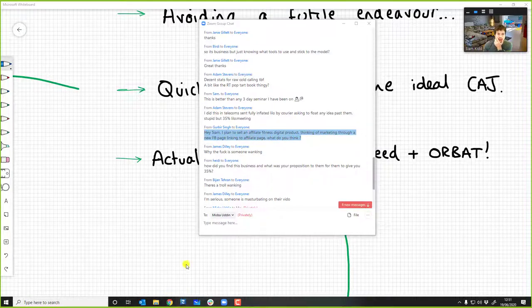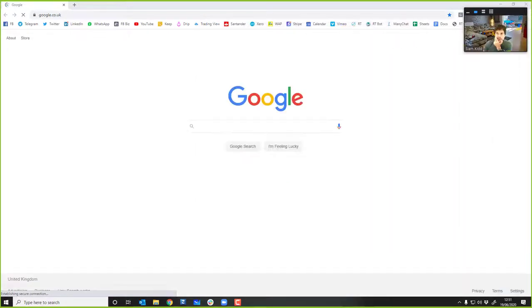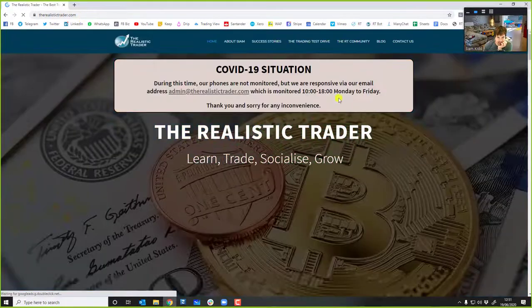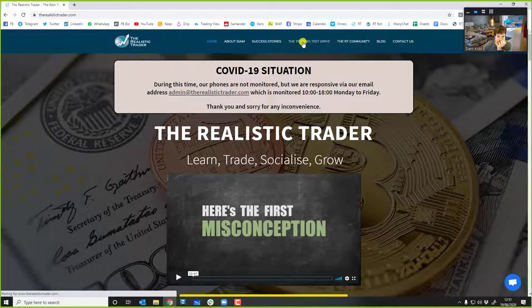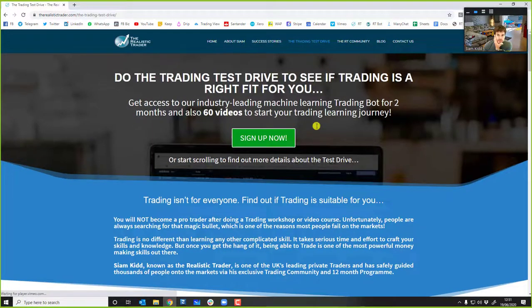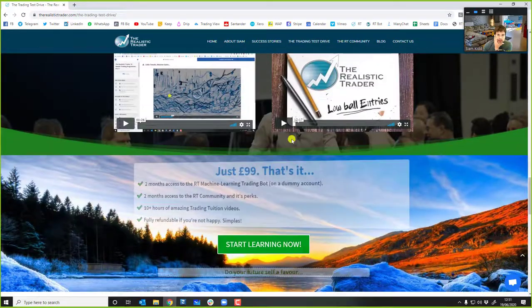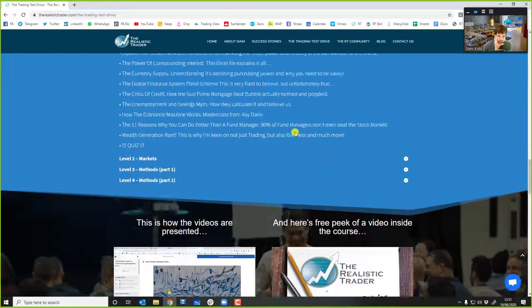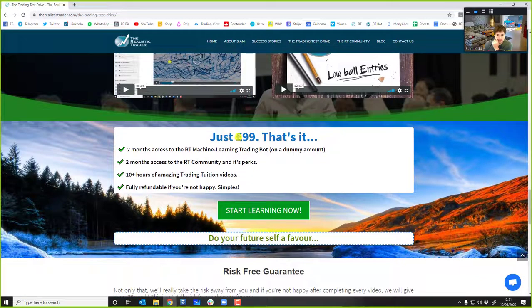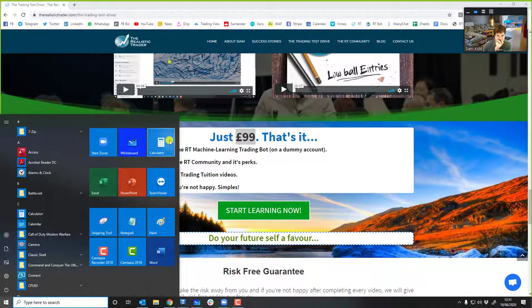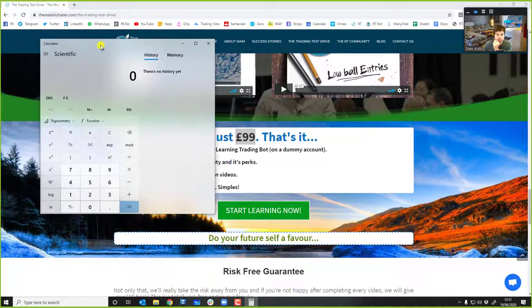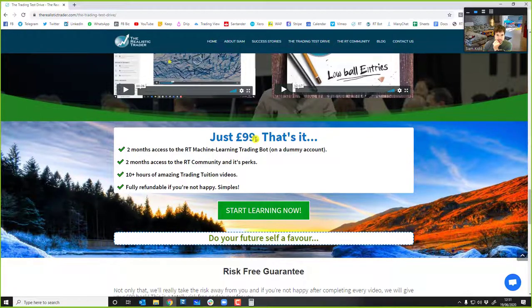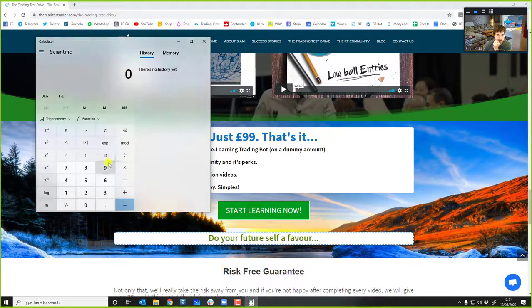So, for example, on therealistictrader.com, we have this thing called the trading test drive. It's £99, so it's cheap as chips. It has loads of value, loads and loads of videos. It's ridiculous. Anyway, it's £99, and we haven't really published or advertised it, but we give away all of that as a commission.